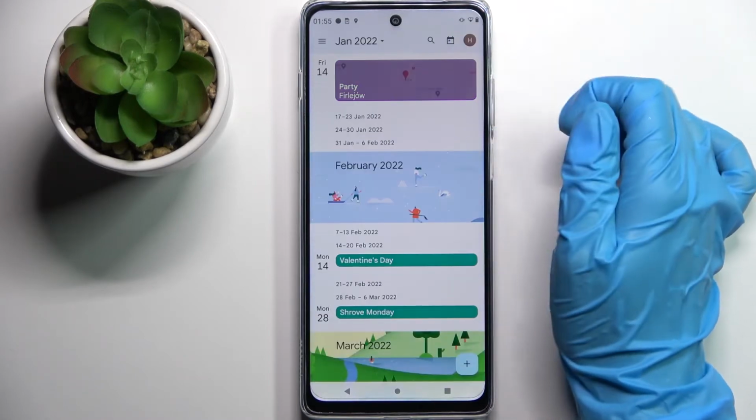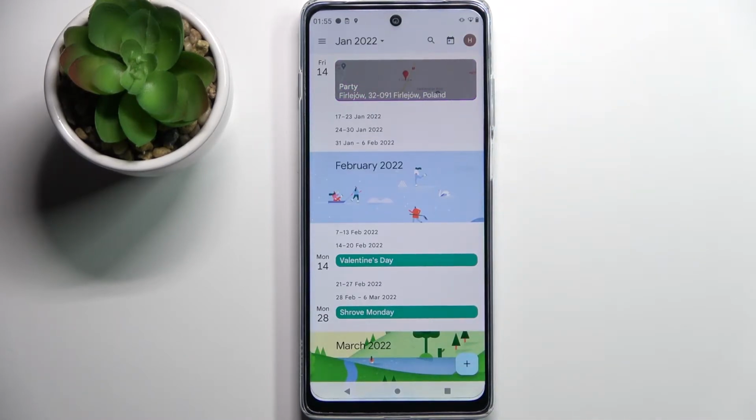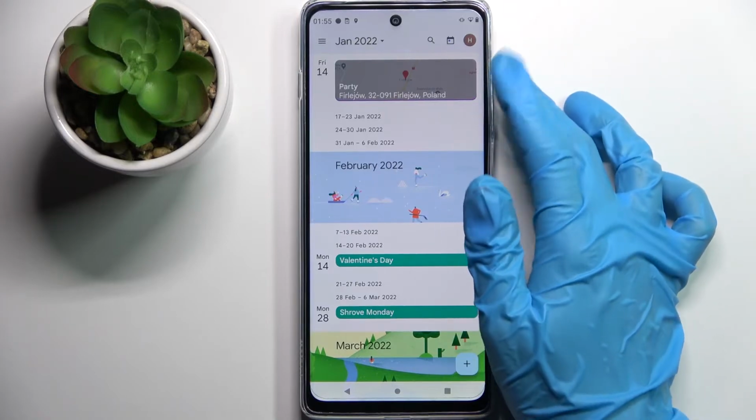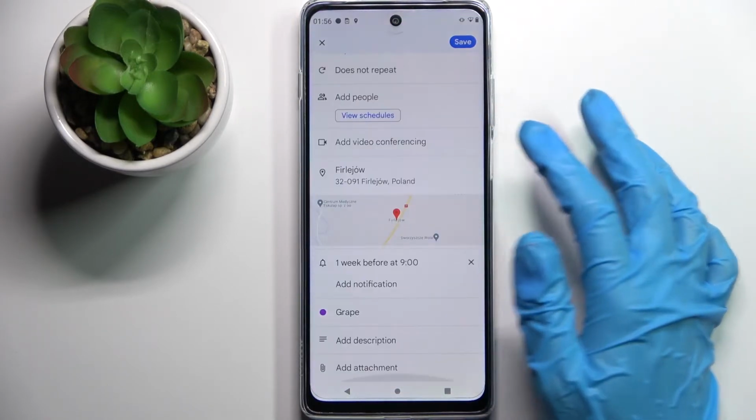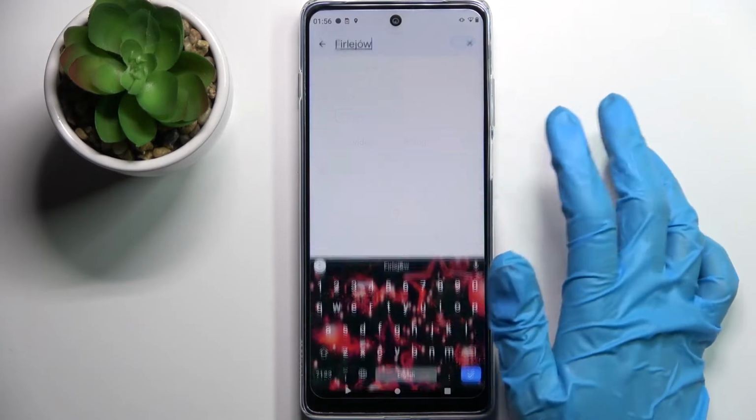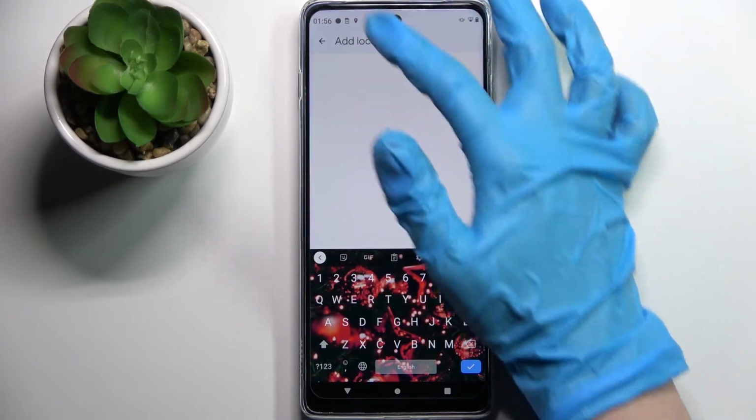Now just save at the top right corner, and as you can see, my event was successfully added. If you wish to edit it, click on it, tap on this pen icon at the top right corner, make your changes. I want to, for example, get rid of this location.